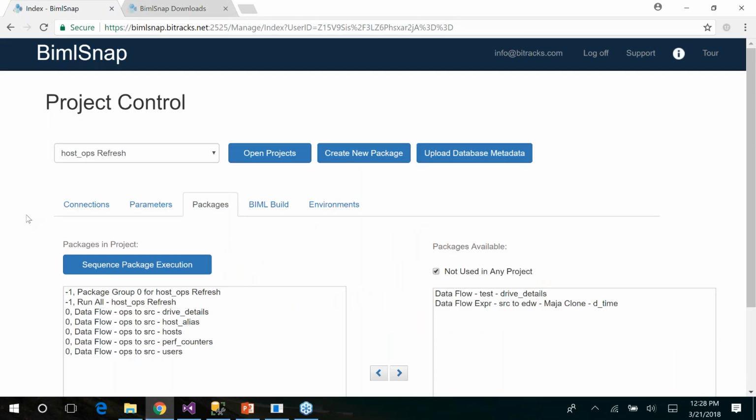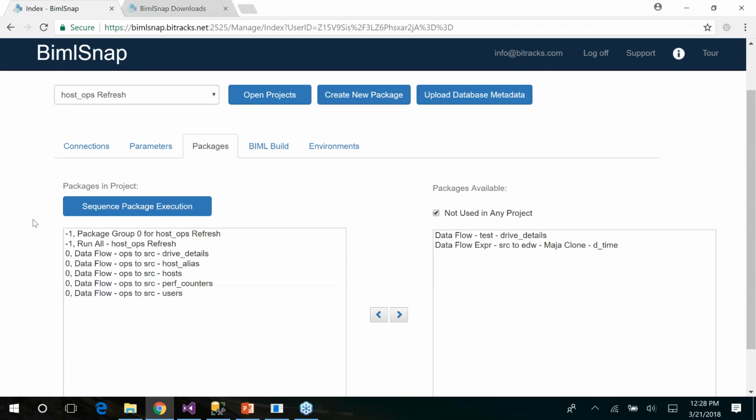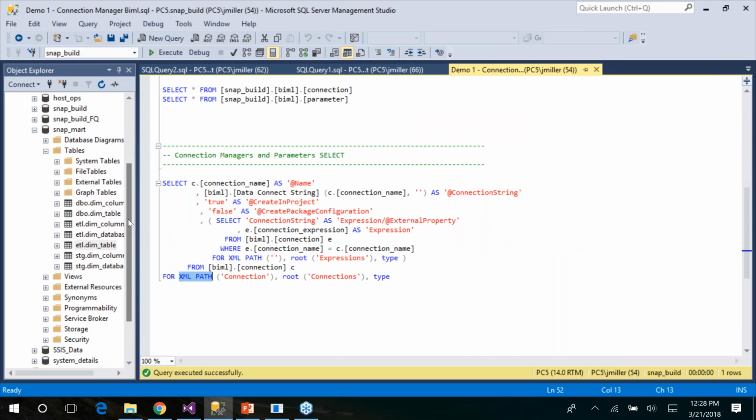All right, here's a project that is really a very simple set of data flows that are going to move a total of 5 tables from an operational database over to the EDW database in the source schema. So let's look at behind the scenes what these databases look like.